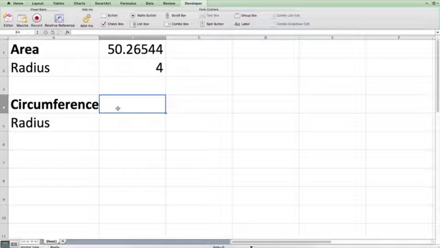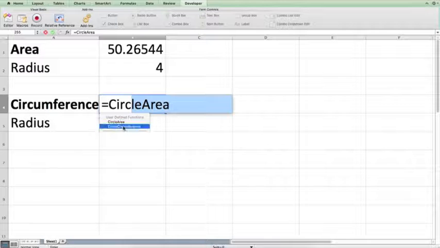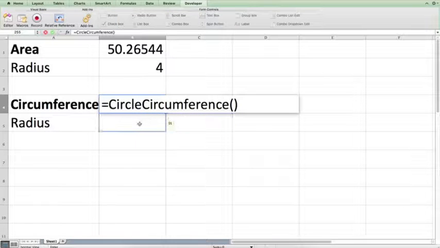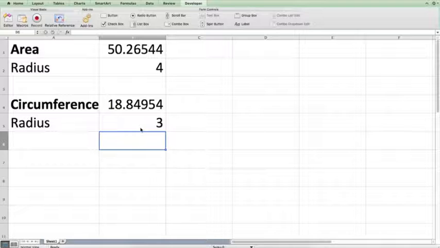So we're going to set this cell B4 to be equal to the circle circumference, and the radius will be in B5. So now let's say we have a circle with a radius of 3. The circumference would be 18.84954.